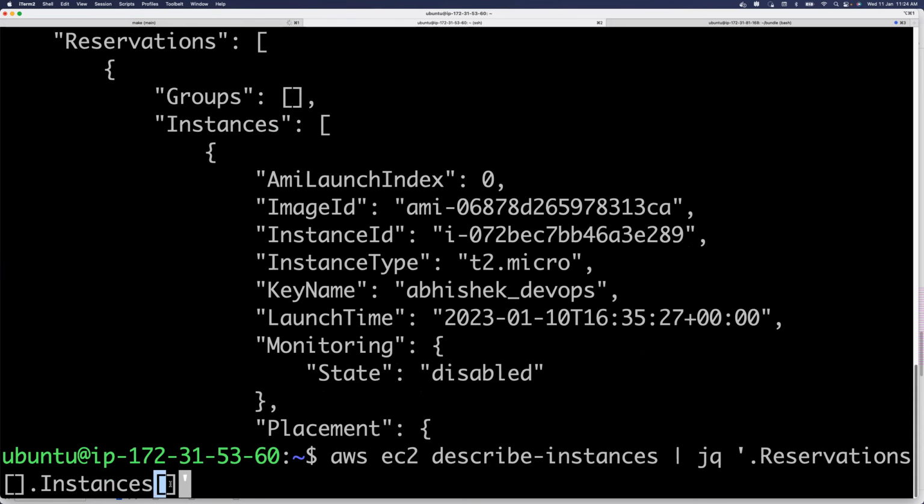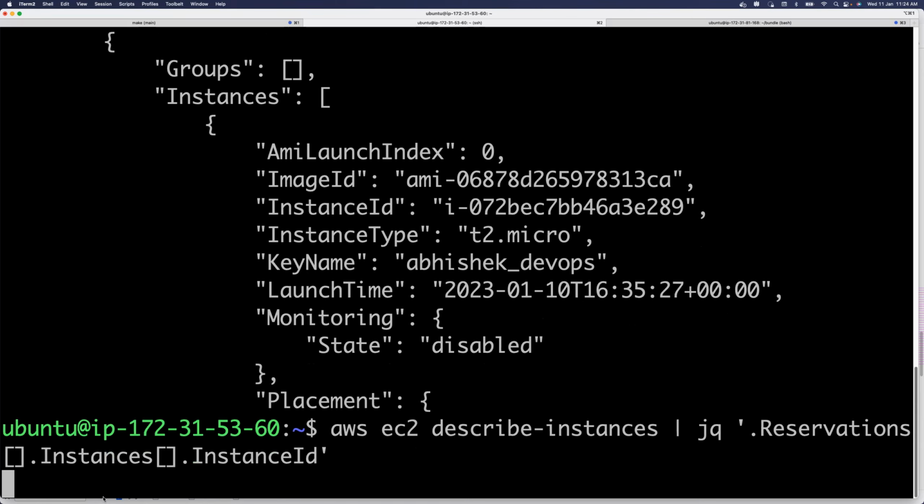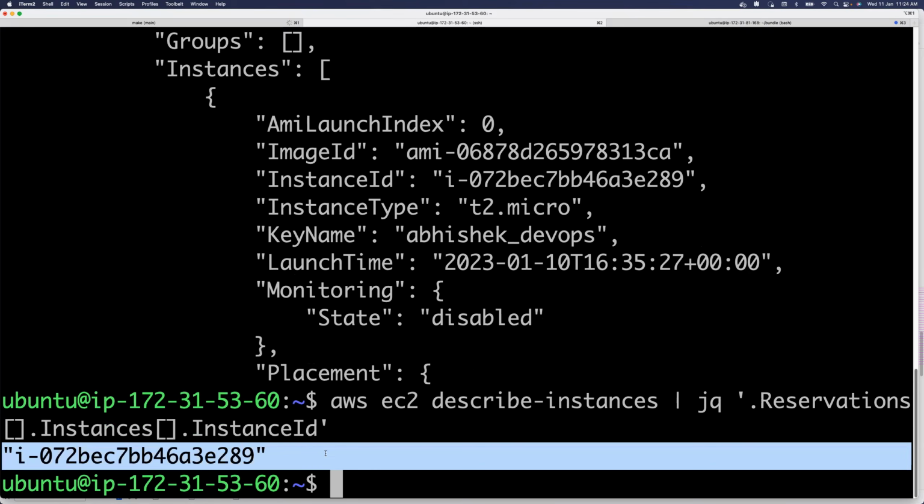The reason I'm using these brackets is because this is a list, right? Instances is not a single instance. If it was a single instance, you could just use this. But it is a list, so I'm using these brackets, dot instance ID. Now it will give me any number of instance IDs that are available. So if you see here, this is just the instance ID that I have.